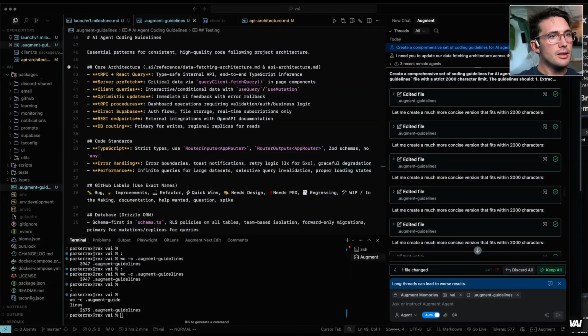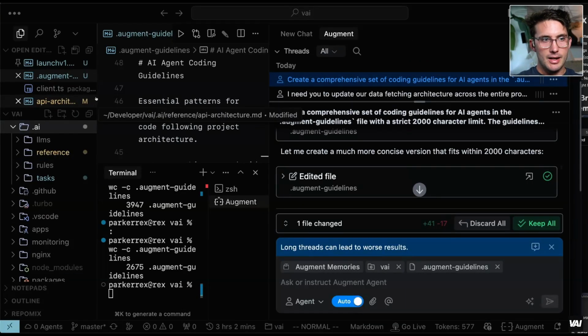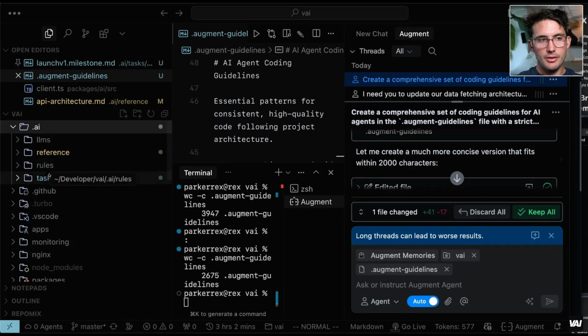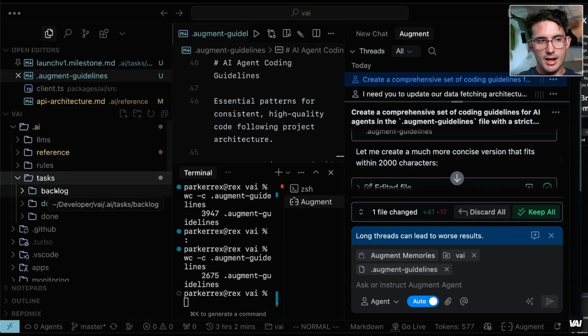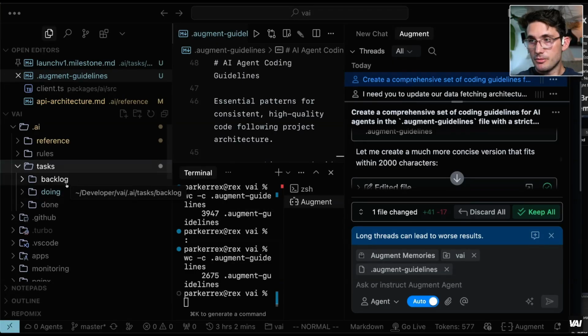But the .ai pattern is nice. It was popularized by indie dev Dan. You should check out his content. He's a fantastic YouTuber and developer, much smarter than me. And so in here, what I do for most projects is I start light. And I'll start light by just doing .ai and tasks. And then within tasks, I will have backlog, doing, and done. And it's just really simple stuff.